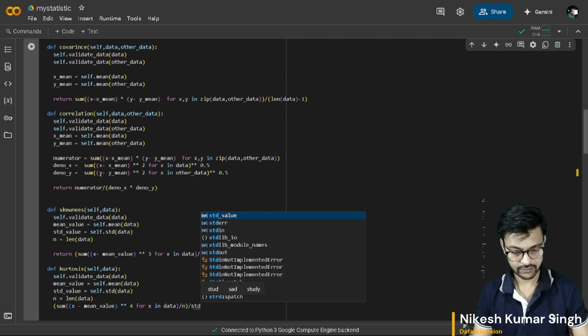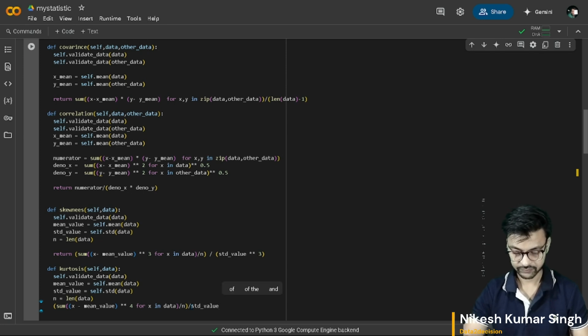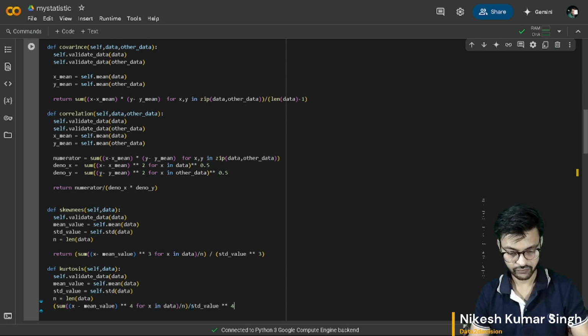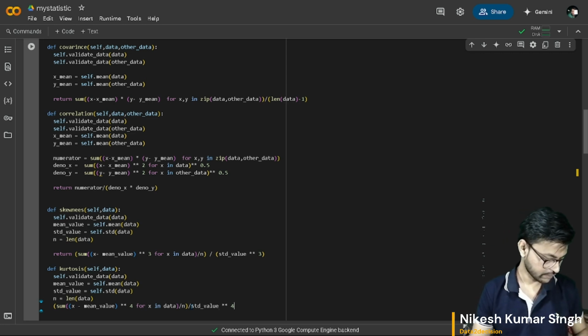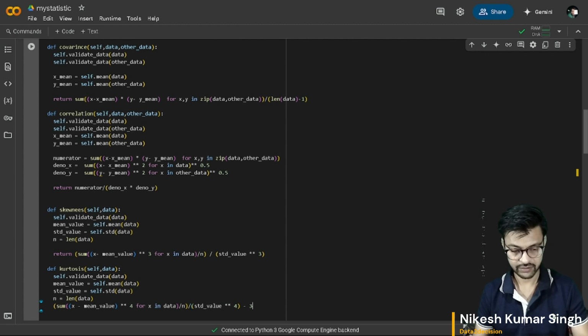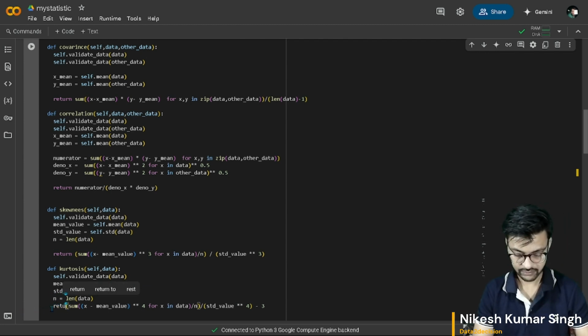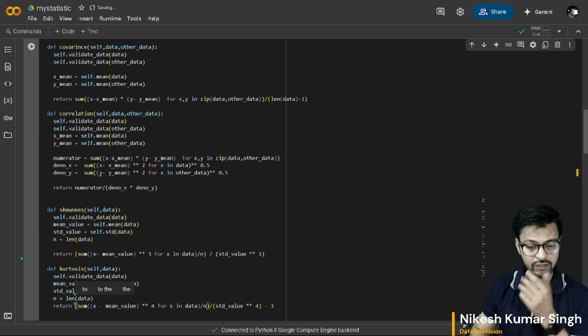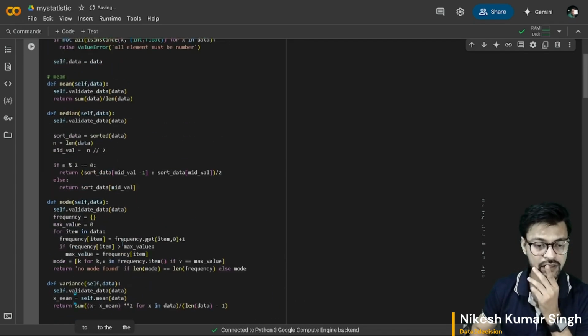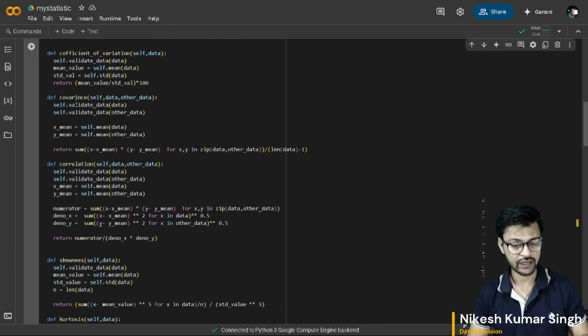And I have to divide by standard value into to 4. This time I need 4 and have to minus with 3. Okay, so let's see. All my functions are completed. Let's see if there is any error or not.